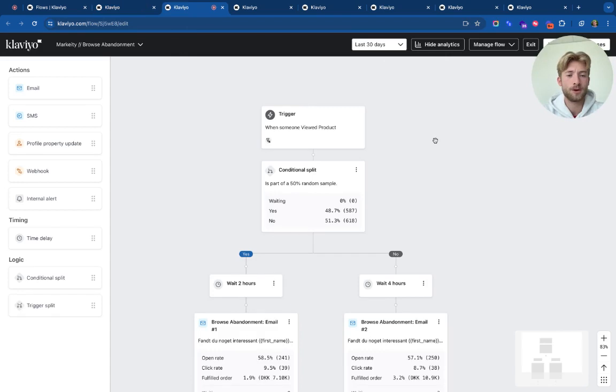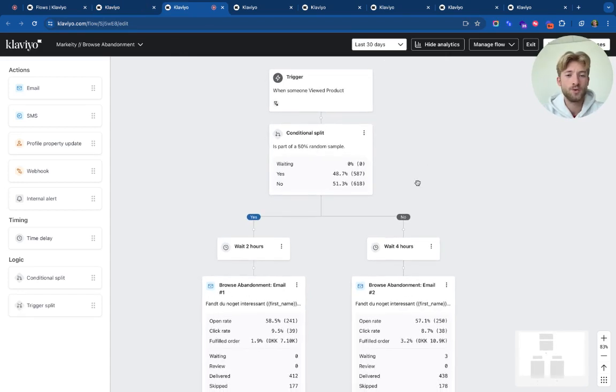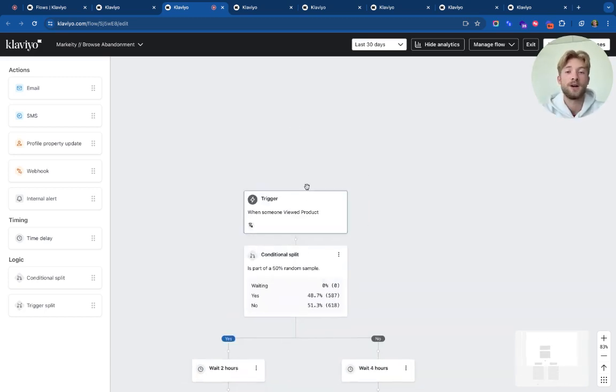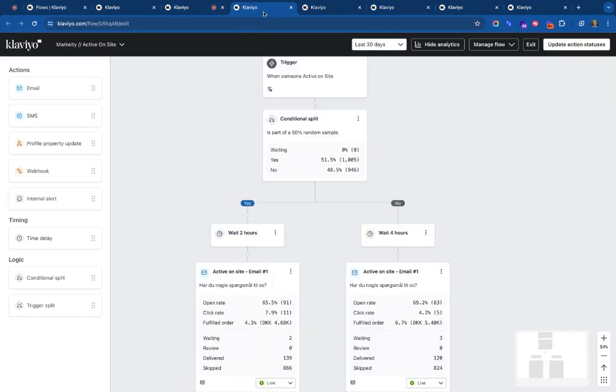Also here, browse abandonment. Don't want to go too deep into it, but if they're browsing a product, why not send them an email to make sure? And again, open rate plus 50%. The click rate is very good, and it also is generating some heavy revenue. And these are just the last 30 days, not the total 4 months.